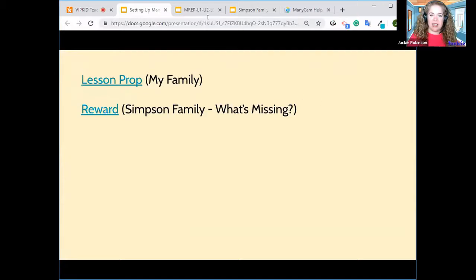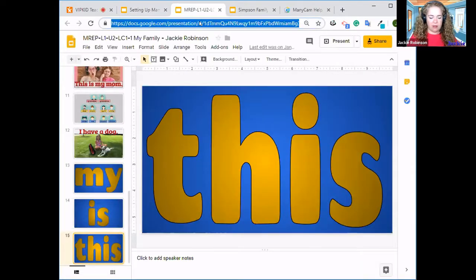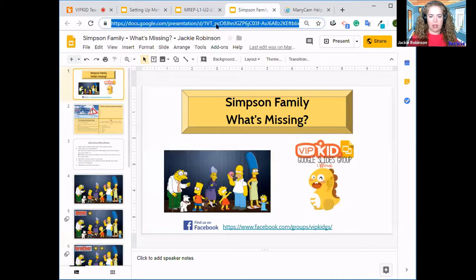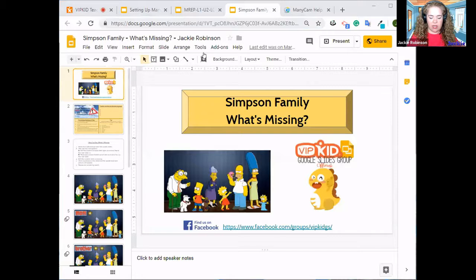So I am going to send a couple things in the chat box that I would like for you to open up. There's the chat box. So here is a prop slide. And here is a reward slide. Because when you use ManyCam, you will have all these different things open. When people use ManyCam, it's usually to use Google Slides easily. So you don't have to hold up 1,000 different devices and knock stuff down.